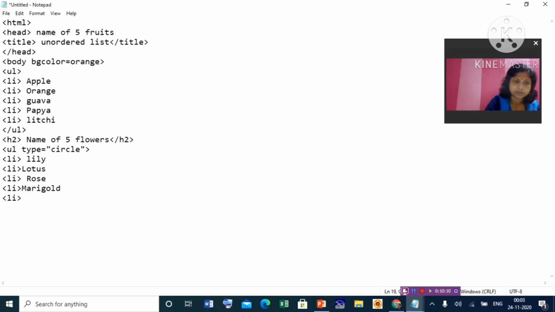And here, suppose, unordered list, good. Okay, so here another h2, I will give the name of 5 colors. Okay, here in the ul I will take the type is equal to square. Okay, keep it in double quote.